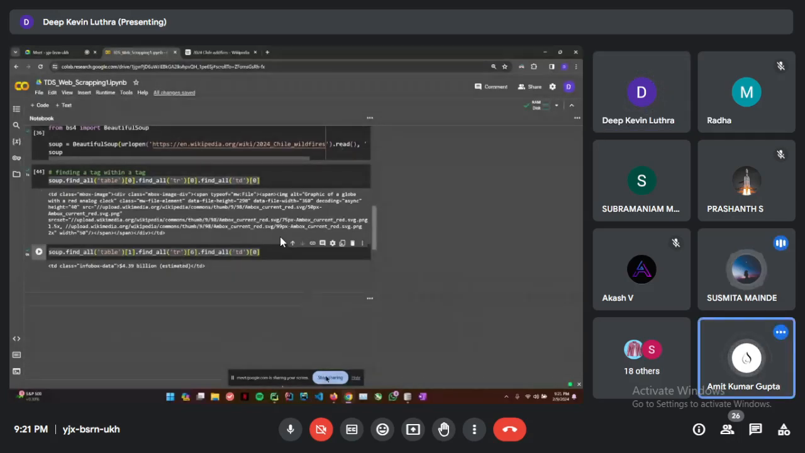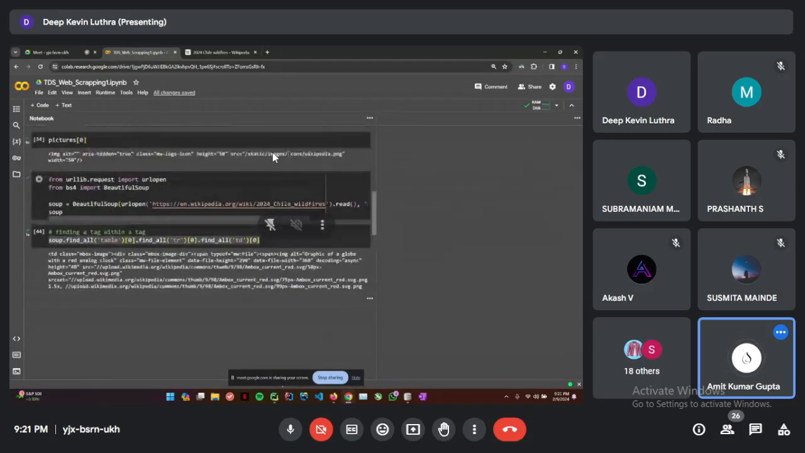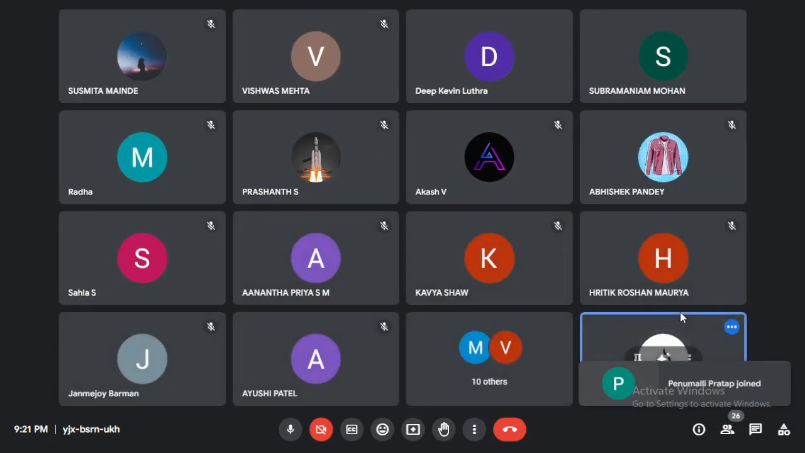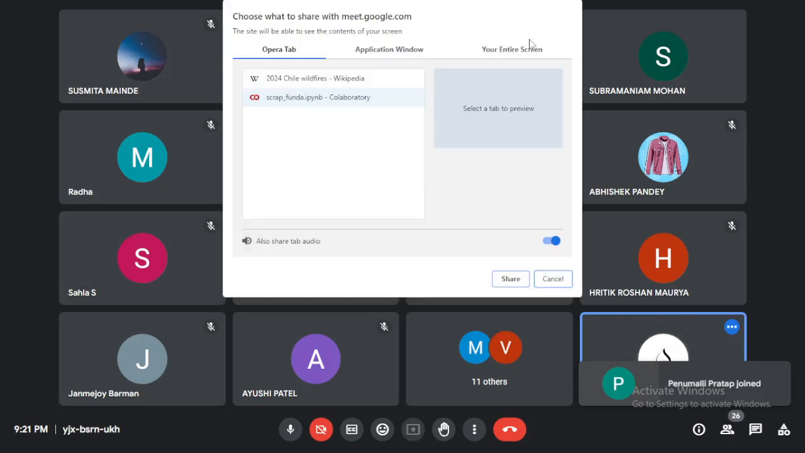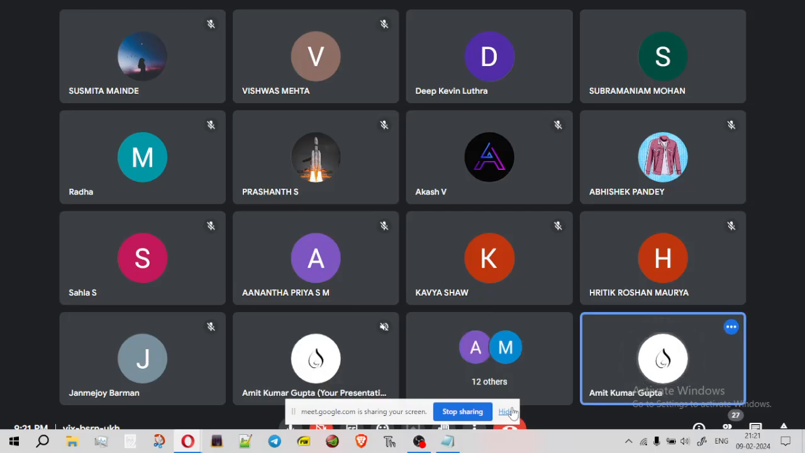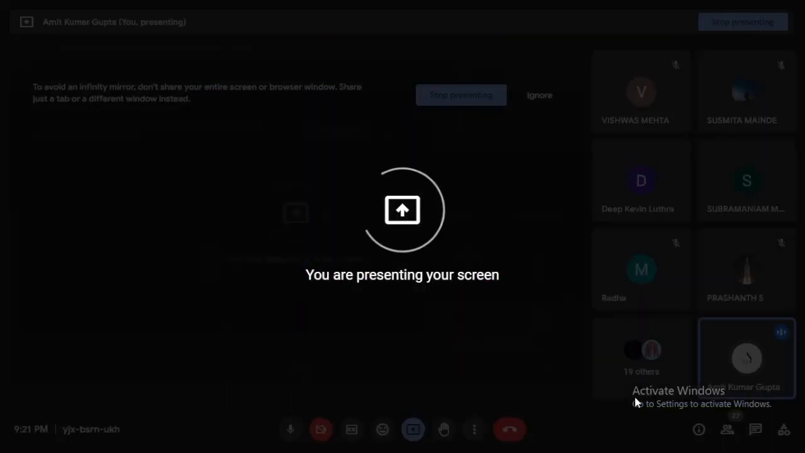But one thing is clear: is it a different link? No, this is the same number, 4.39 billion estimated. Also the link is the same, 2024 Chile wildfire. It's working for me as well. Okay, so you guys got the idea. I am not going to explain it more. Let's just talk about the class now. I think you know how to find something with the help of tag. My screen is visible, right?